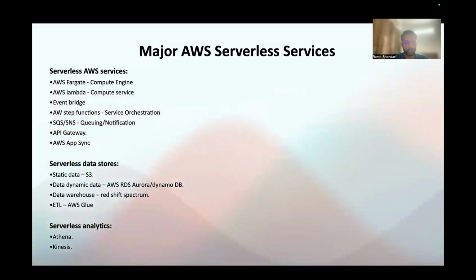For dynamic data, you have AWS RDS Aurora for relational database, DynamoDB as a NoSQL database. Data warehouse, you have Redshift Spectrum, and for ETL, that is extraction, transformation, and load, you have something known as AWS Glue, which is serverless. Analytics, you have Athena and Kinesis. These are the major serverless services we are talking about. There would be more such services.